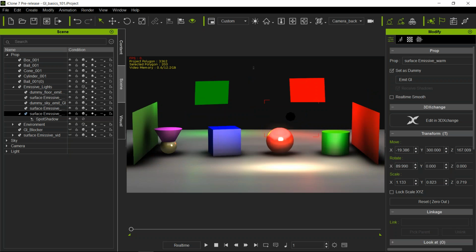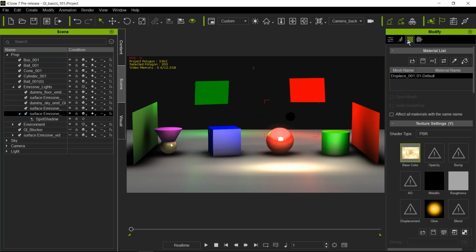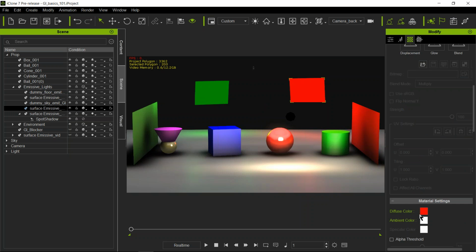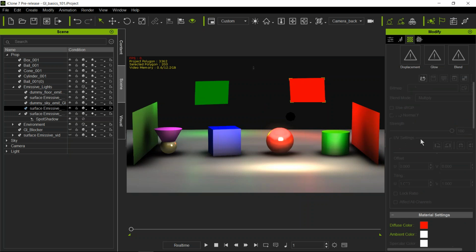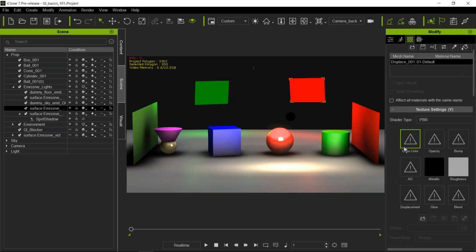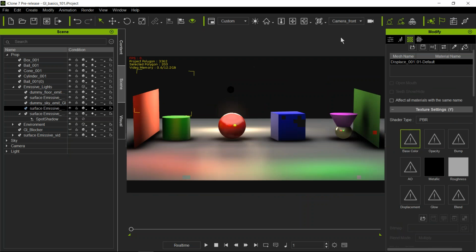And iClone has multiple features to allow you to use light emitting surfaces. You could use a straight up diffuse color. You don't even have to have a texture for it. Or you can use, here, let's switch the angle here, a light that has a surface that has a texture, and it will acquire the same color of that texture.